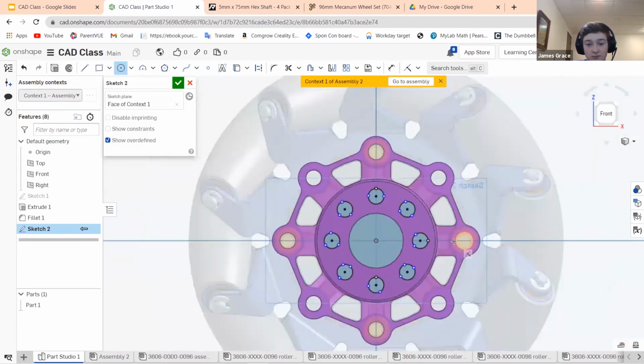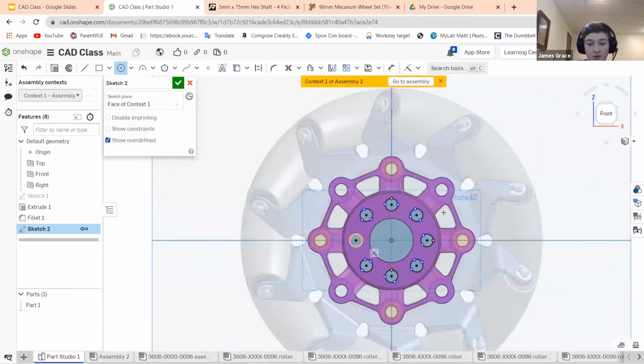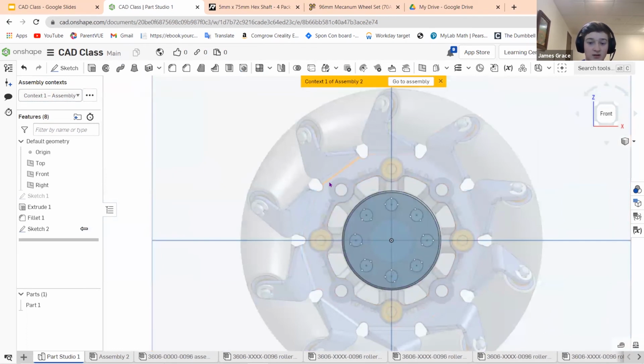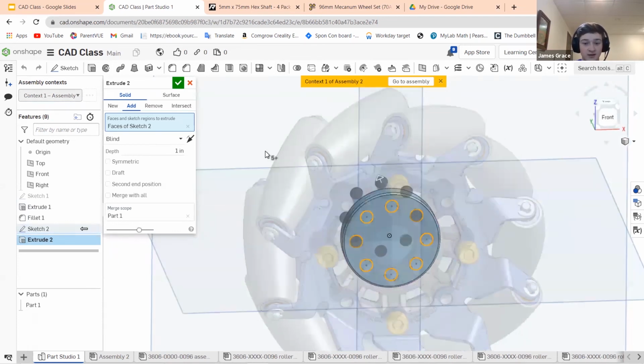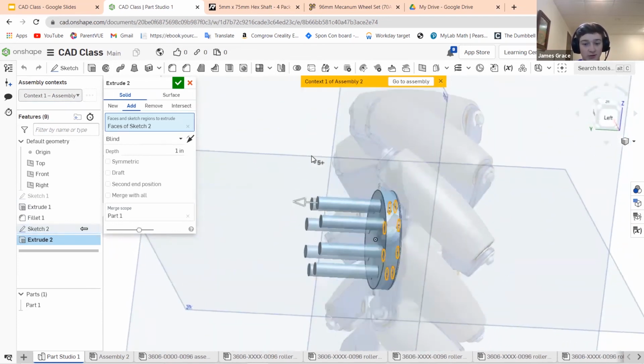And there you go. Once you have all those holes drawn out here like that in the sketch, we can confirm that. And as you can see, they're all drawn out here. And we'll take that sketch, select it, and then extrude it. Extrude, before we used it for solid things, but you can also use it for creating holes and stuff.